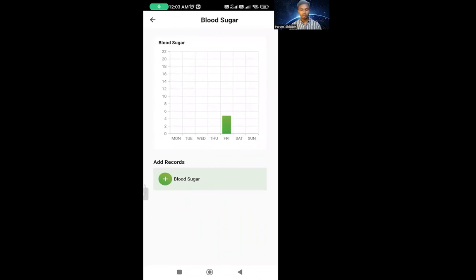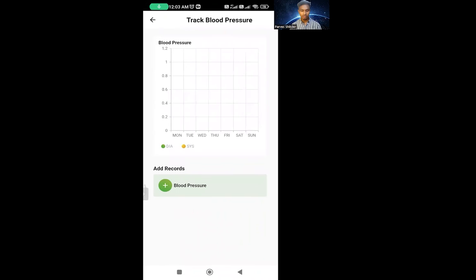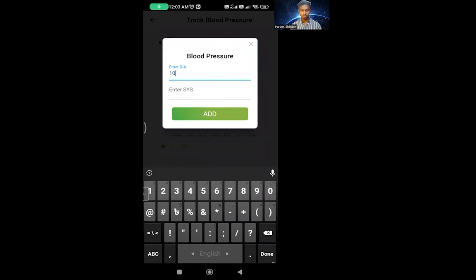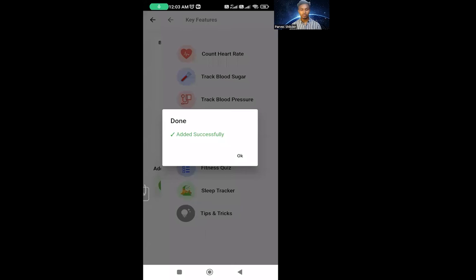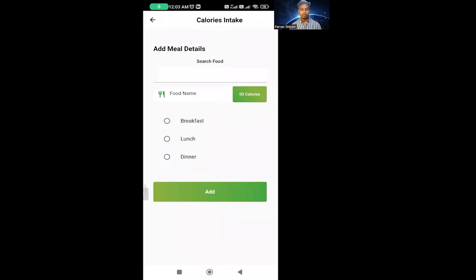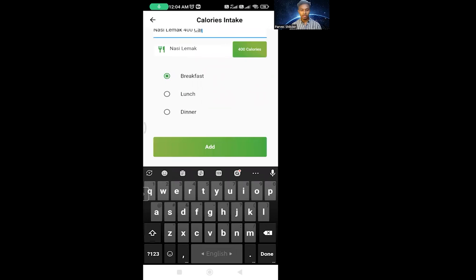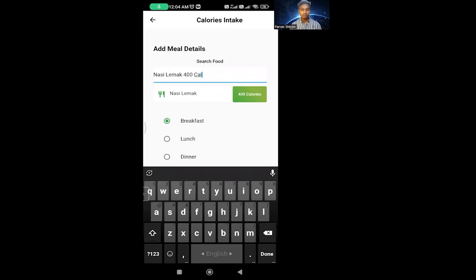Next, we have blood pressure. So we can enter blood pressure data. Next, we have count calories intake. User can enter a food name, for example, nasi lemak. So it's showing that nasi lemak is 400 calories. So I'll choose breakfast and add it. So this data will be added to the database and also displayed on the home page.